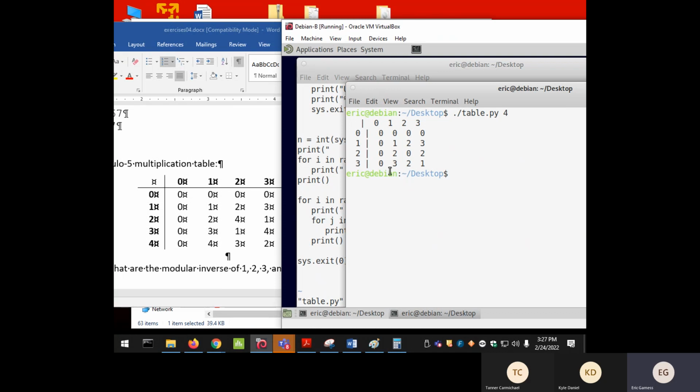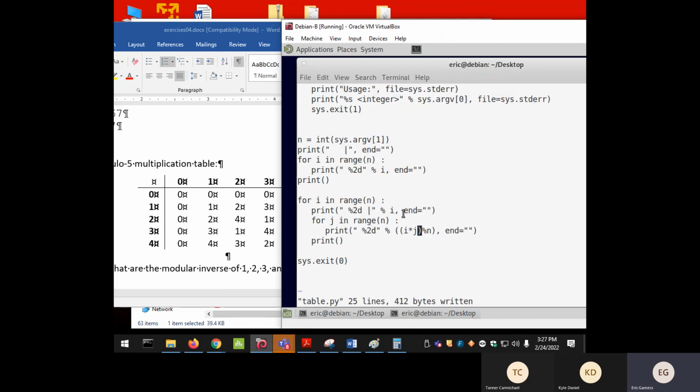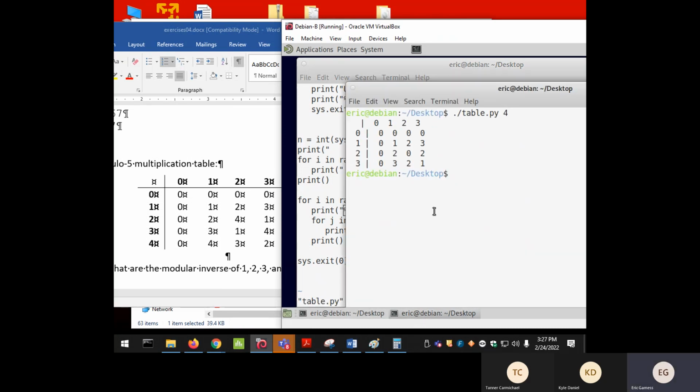Okay, so here 1, 2, we want a space. Here we say 1 space. So yeah, we are going to remove 1 space here. We just want the integer. Okay, let's see if it's worked.